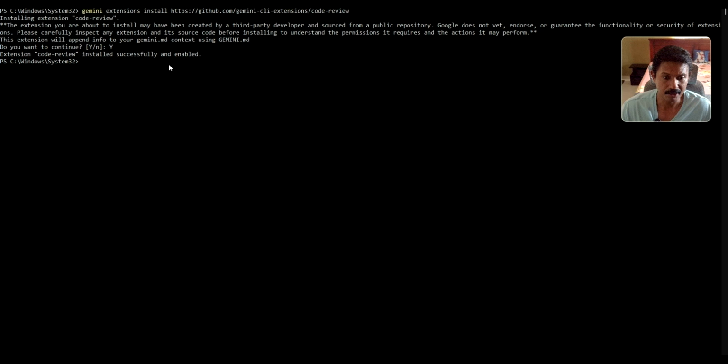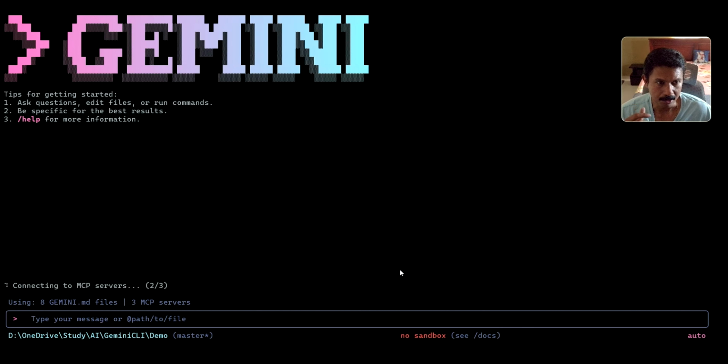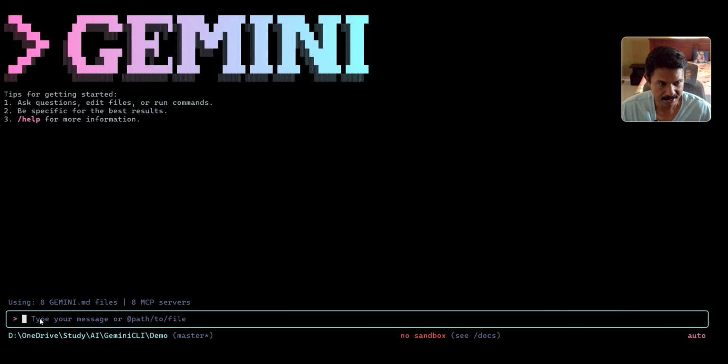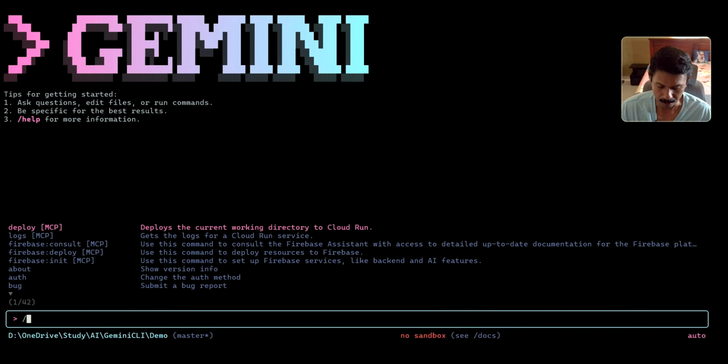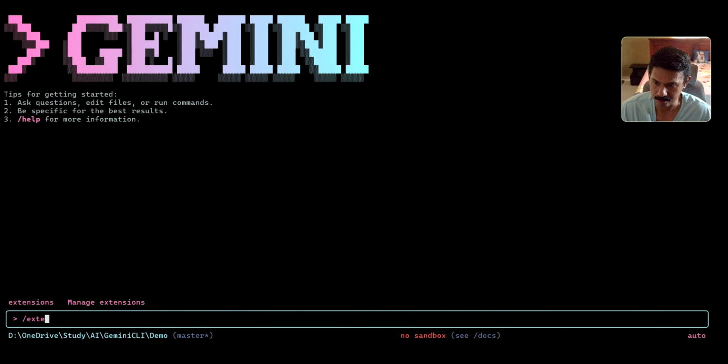Now let me go back to Gemini. But remember, I would need to relaunch it in order for those extensions to be effective. So let me do that. I've relaunched Gemini so that the latest configuration changes are reflected. And I'm just waiting for my MCP servers to get loaded. Once it's stable and all MCP servers are loaded, I'll list the extensions. So I'll do manage extensions. Yes, I'll list it.